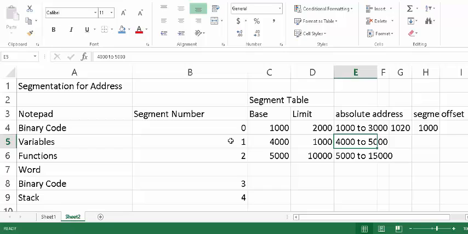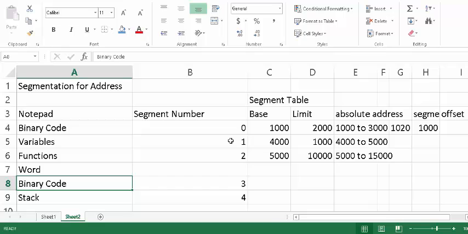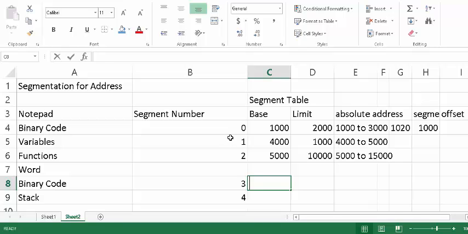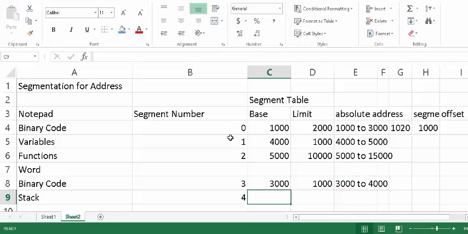But if we break it into segments, then what the OS will do is he will number the segments to manage. So he will say, okay, you have segment 0, you have segment 1, segment 2. So for everybody, you say, okay, your binary code is in segment 0. Your variables are in segment 1. Your functions are in segment 2. Next person, your binary code is segment 3. Your stack is segment 4. But for each one, what you do is, so let me keep allocating. 3,000, limit of 1,000. Meaning that he's going from 3,000 to 4,000. And then let me get some extra space. I would say 5,000.